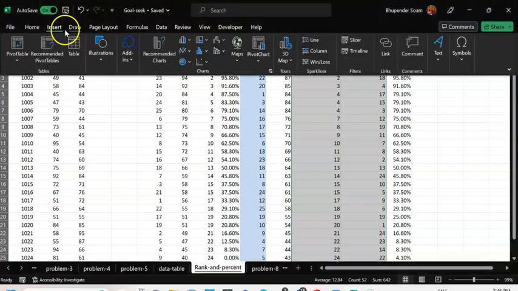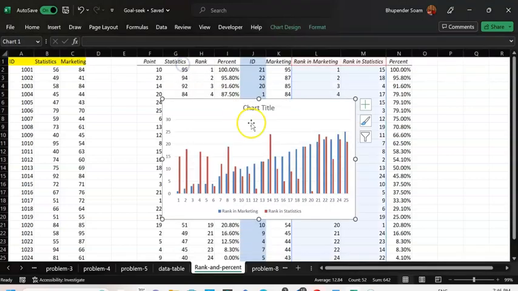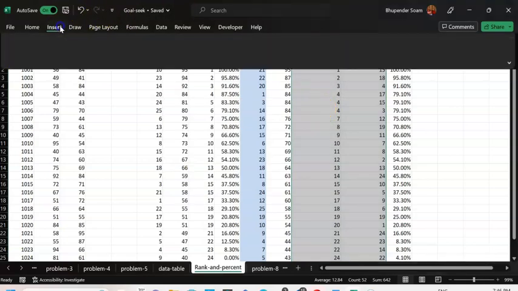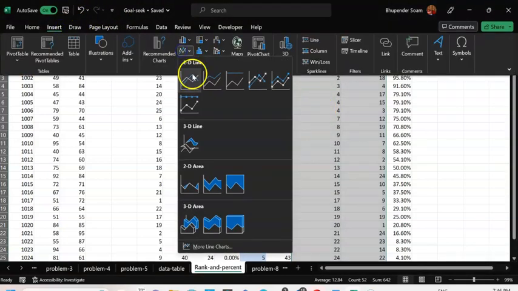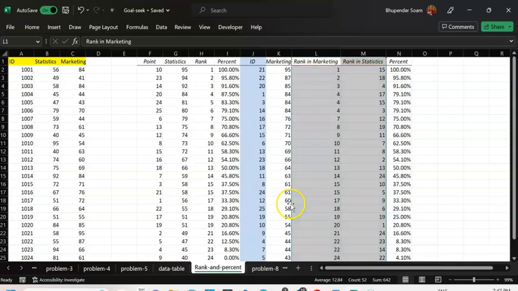And if you want to see it through a graph or chart, you can do something of that sort, which gives you a little bar where red is the rank in stats and blue is the rank in marketing. Or you can do another chart, maybe a line chart. So, the rank in marketing and rank in statistics comparatively: the student who has first rank in marketing actually has 15th rank in statistics.